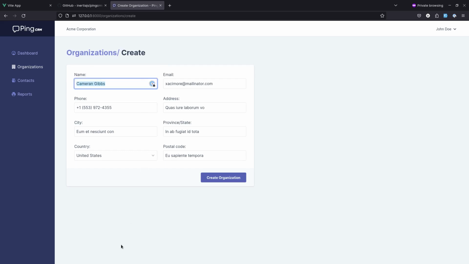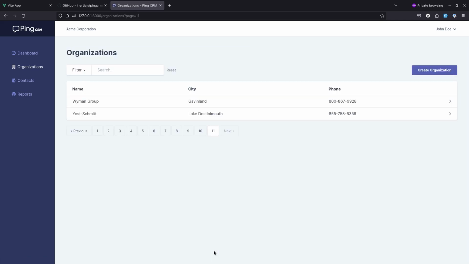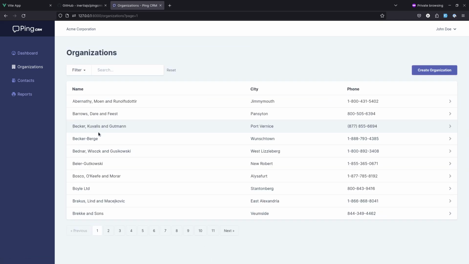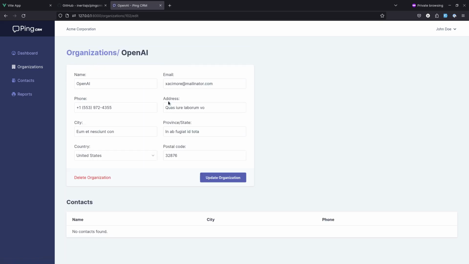So who's trending now? I think Sam Altman, the CEO, returned. Okay, organization, so that should be open. Well, I can't type no more. Okay, the postal code should be this. Let's create OpenAI. It should be on page 11. Does it work? Okay, thank you.